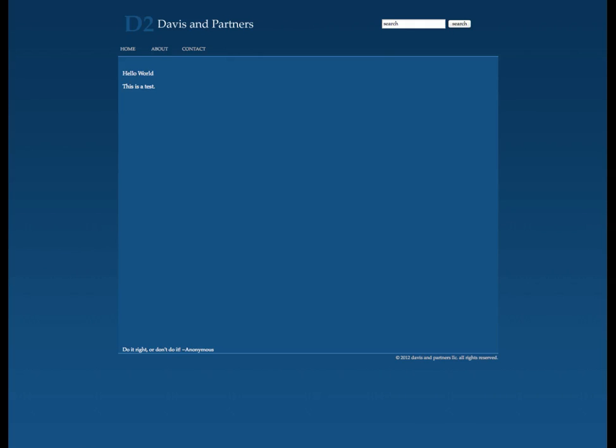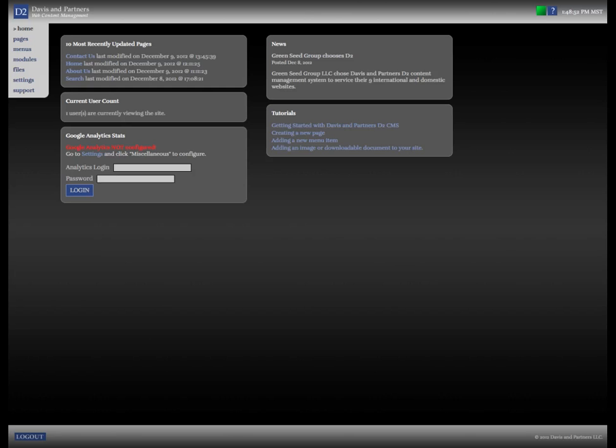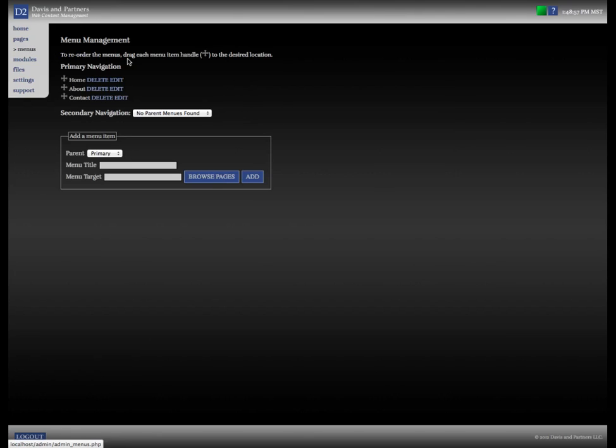So we're going to flip over to the administrative interface, and right now I'm at the dashboard. I'm going to click on menus over here. And you're going to see the three navigation items that we've already created. So I'm going to come down here and leave it at primary for this particular one. I'm going to say test 1 is our menu title. And then for the target, I'm going to give it a website. So I'm going to have it go to cnn.com when it's clicked.